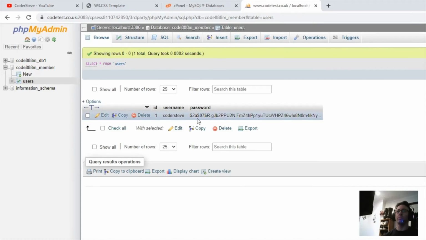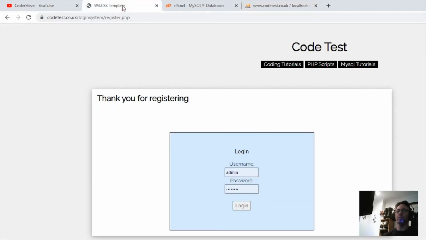The password I put in was Coder Steve, but as you can see, it's completely mangled and encrypted, which is what you want. You don't want this ever to be in plain text in your database in case you get hacked or anything like that. People's passwords would be found out, so you always have to encrypt. I can do another tutorial on that.